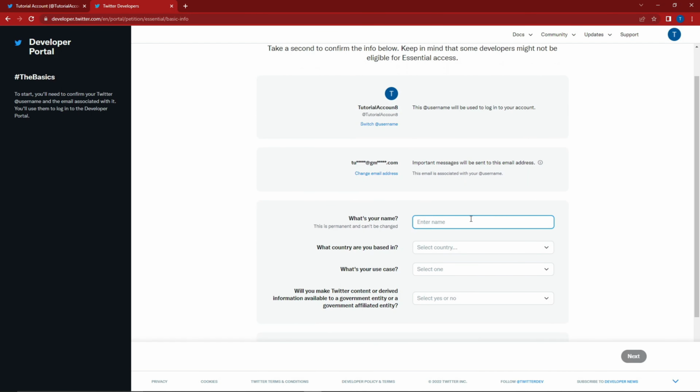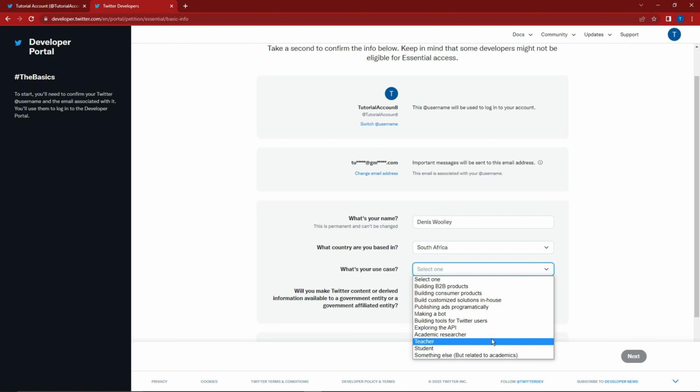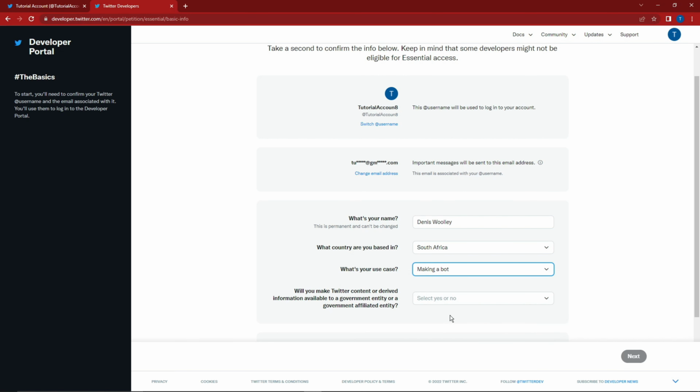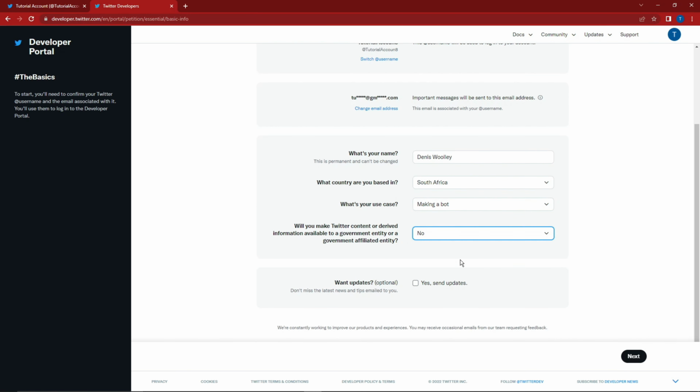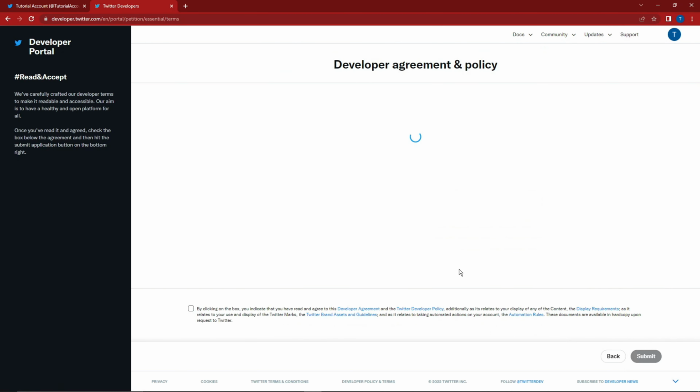When you scroll down, you can then fill in this information. With the use case, I'll be choosing making a bot. You're most likely doing the same thing, considering that you want to set up Tweepy, so you can also choose making a bot. With this last question, I'll be selecting no. Then click next. Here, you just need to agree to the terms of service and then click submit.